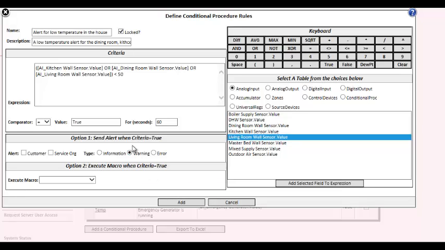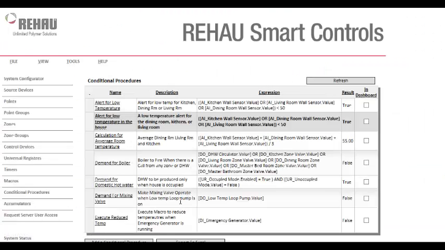An information alert is sent one time. A warning alert is sent on 2 consecutive days. An error alert is sent every day until the expression you created becomes false. Once false, the alerts stop until the expression becomes true again, at which point alerts will again be sent every day. Once you are done, click Add and your conditional procedure has been created.